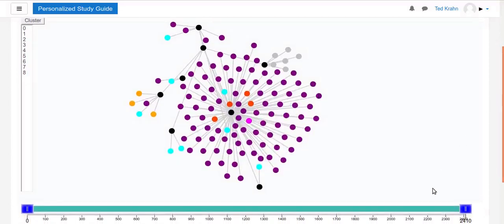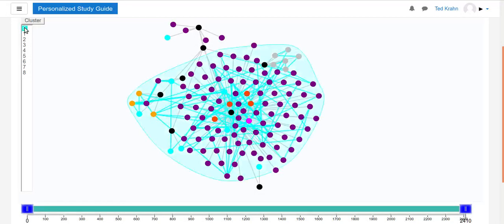And along the bottom here, we have a time slider. And this will just show a different time slice of the log data. On the left here, we have a student menu. If you click on student 0, for instance, this will bring up all their click data for that particular student for this particular time slice.